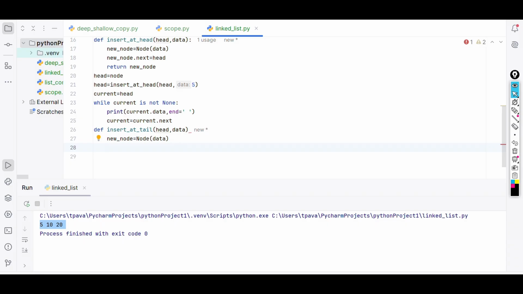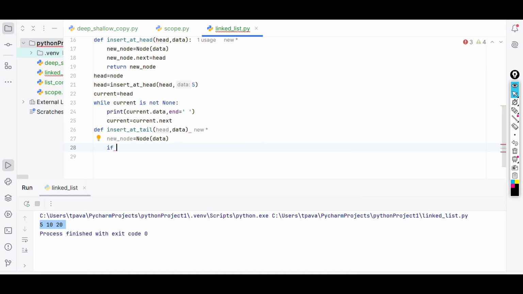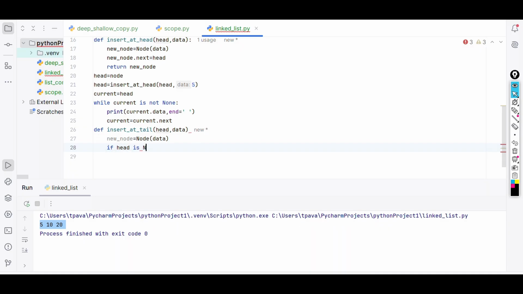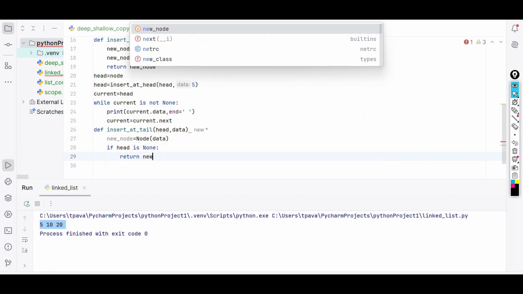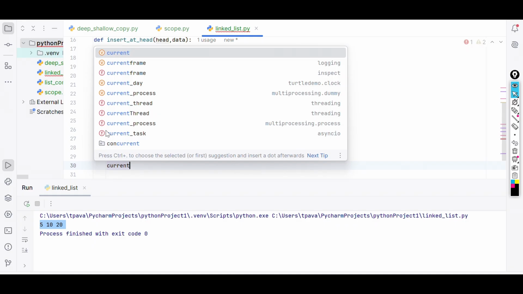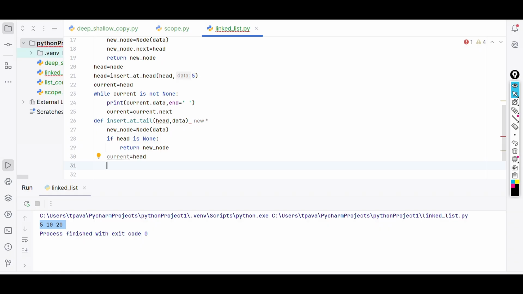we have no need of again creating new node dot next and storing some value like that. So leave it off. And next to that, check whether there are nodes in the linked list or not. For that, if head is none, return, means if there are no nodes in the linked list, just return the new node. Okay, and outside the if condition, create a temporary variable and store the head value to that. Okay, and start a while loop.